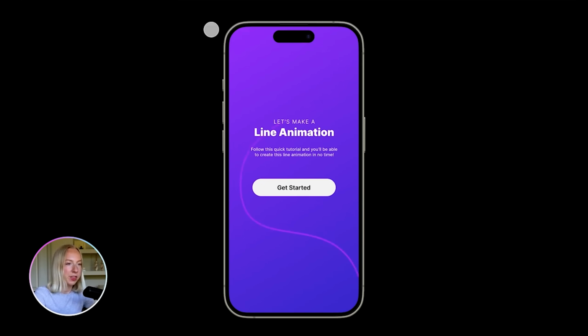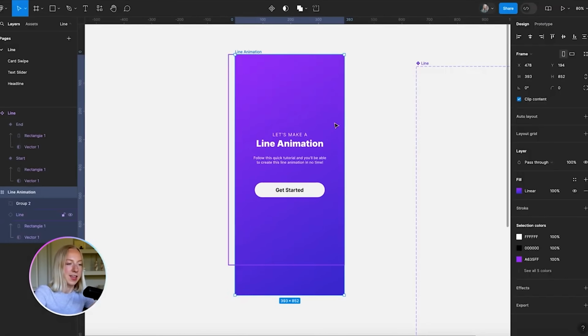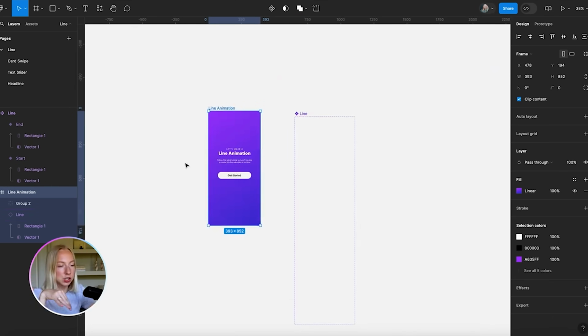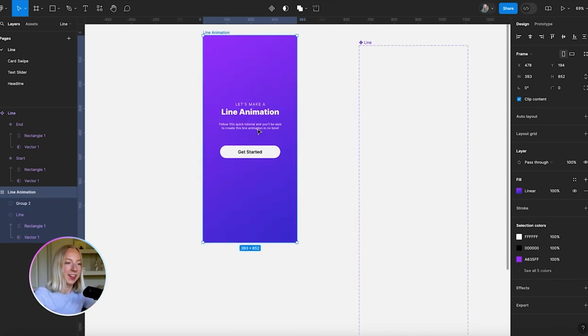And you could play around with the smart animate. You could do like ease in and out. You could make it like bounce and things like that. You could make it really slow or really fast. But that is how you do the line animation.